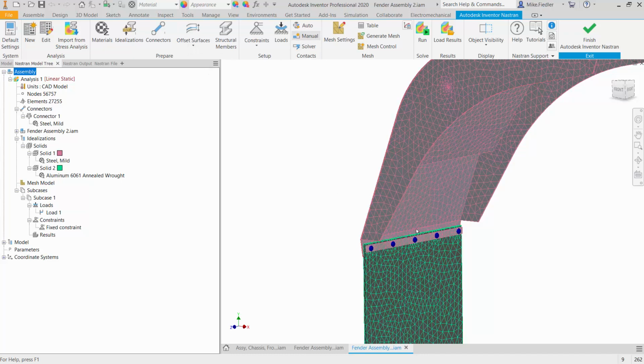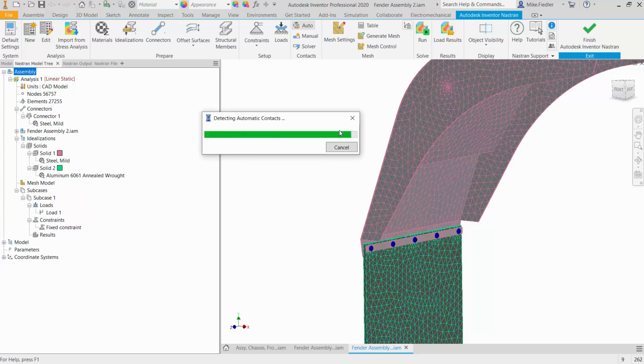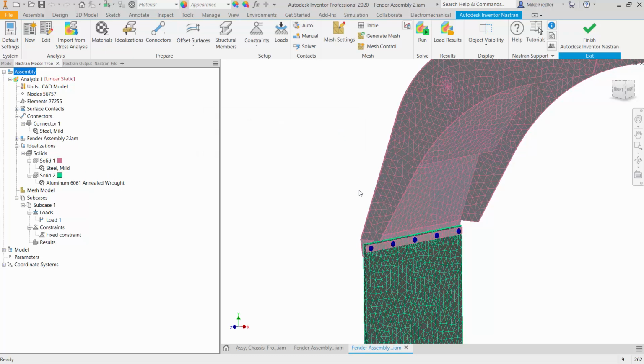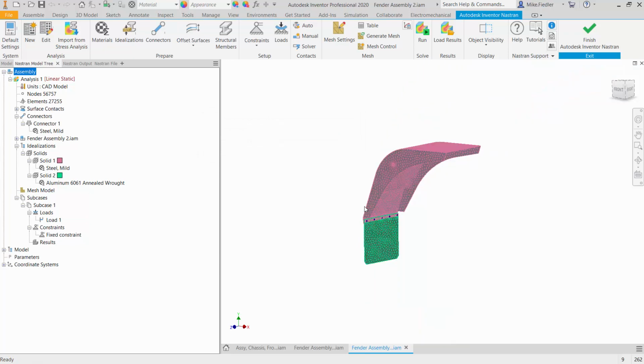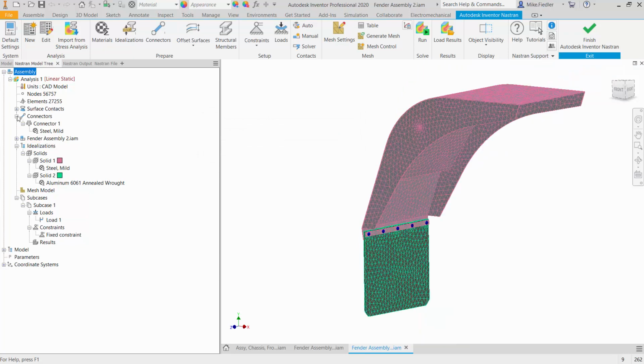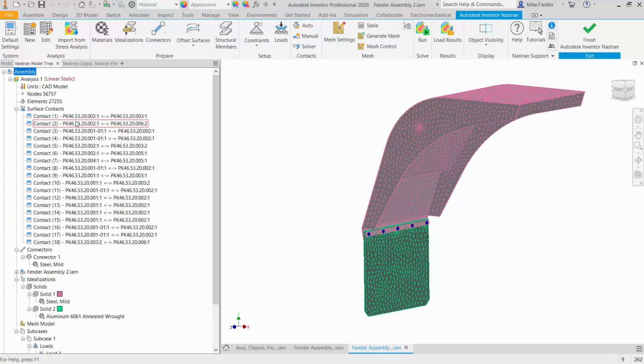If I go manual contacts, then of course I'm going to select a surface and its mating surface and so on and so forth. Great to modify or maybe to add a couple in if the need is there. But I'm going to go with auto and let the program automatically scan through here and determine where all the mating surfaces are.